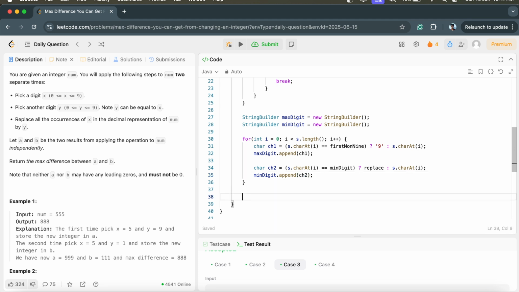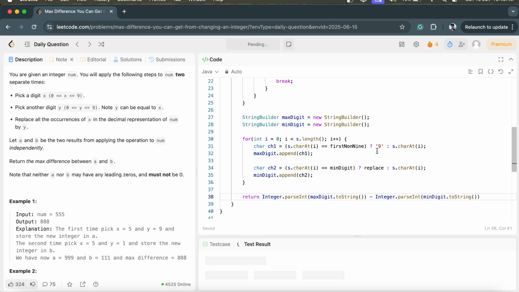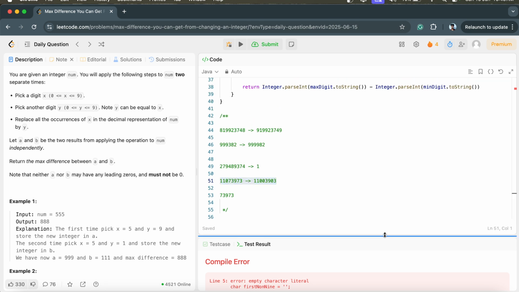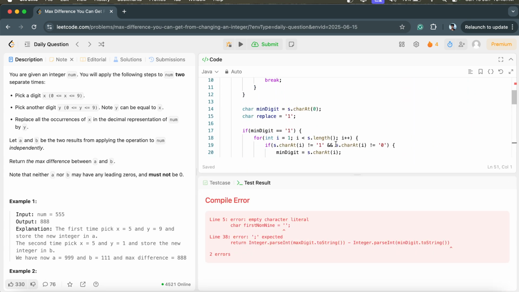So we build this min digit dot append ch2. Now we created both the strings, we just have to convert them into integers: parseInt of maxDigit.toString, since they are StringBuilders we have to convert them into strings, and parseInt will convert them into integers. Again, I'll just copy this one, place it here, copy this min digit, place it here. Maximum value minus minimum value, just run this code. The logic is pretty straightforward, just simple modifications for this one are required. It was definitely the same one.